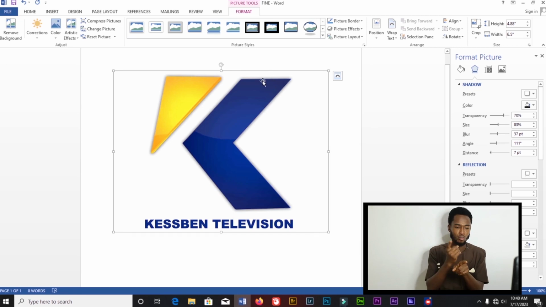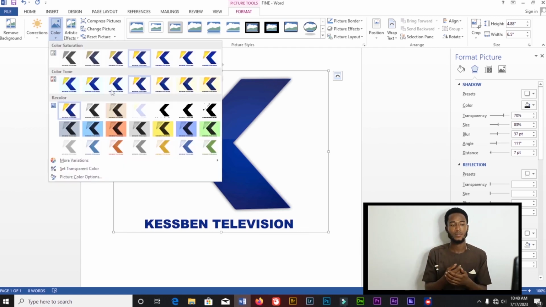So that is how we imported the picture from a computer, and how to correct or change the colors at Word, and how to do the format.